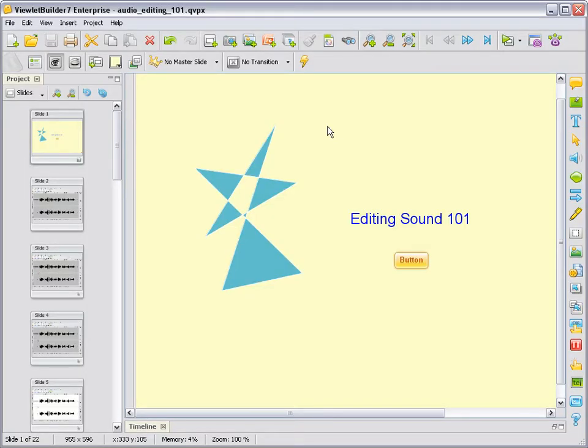Let's take a look at how to work with the Shadow Properties tool while working in our projects in Viewer Builder 7. We can apply shadow effects to various slide elements in our project. However, not all slide objects have this option available to them. In order to see if it's available for your particular selection, go ahead and select the object you want to apply the shadow to. For example, we'll select this slide text right here.